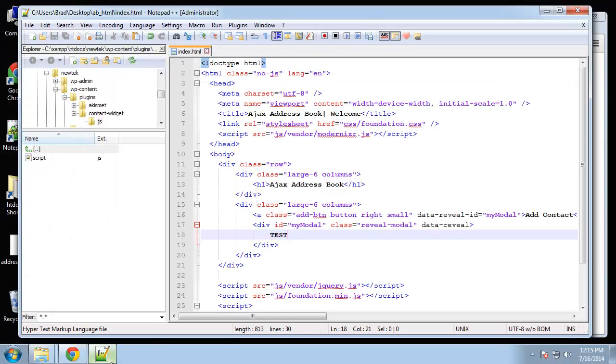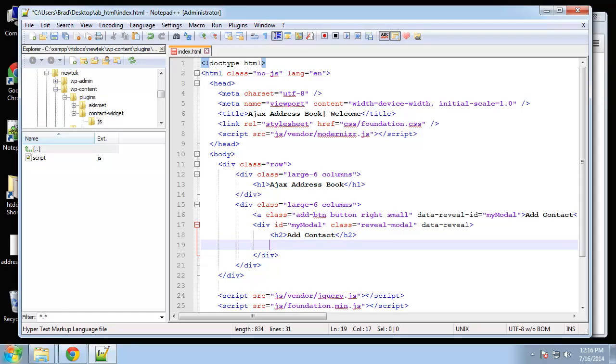So inside of the modal, we want our form. What I'm going to do is just copy and paste a form. Let's first put a heading here, and we'll say add contact. Now let me go grab the form.